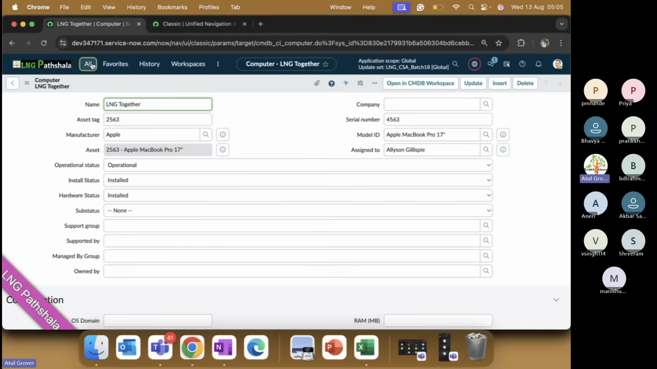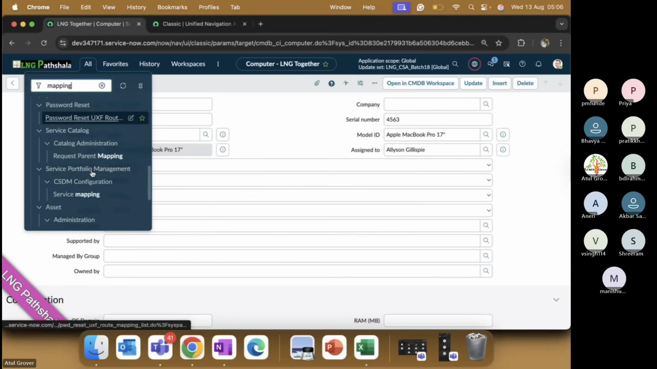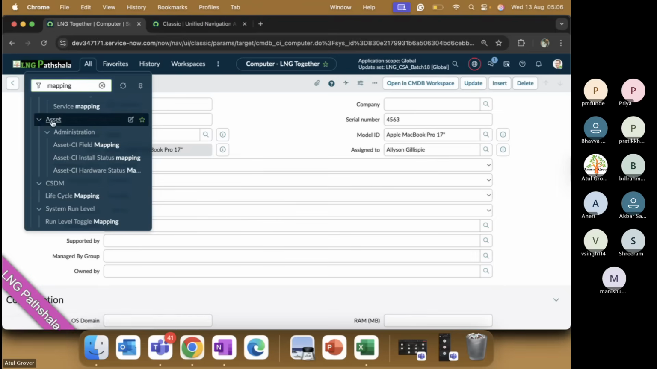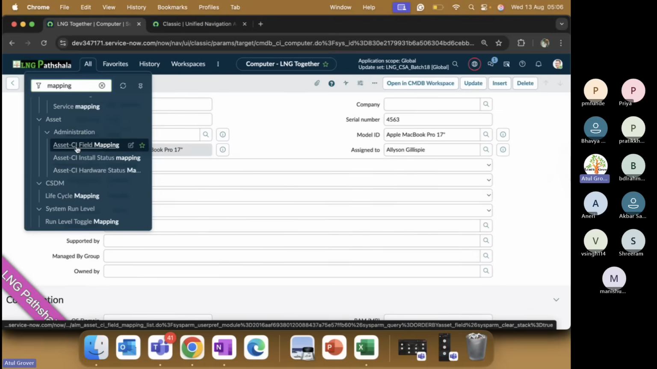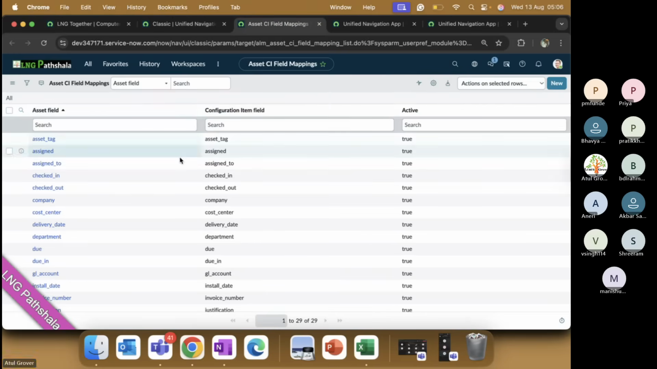So there are three tables. We call it a mapping table. This one: asset CI field mapping, install status, and hardware status. We'll open these three tables in a separate window. Field mapping: these are the 29 fields given by ServiceNow. If you change any field from any side, it will reflect on the other side as well.